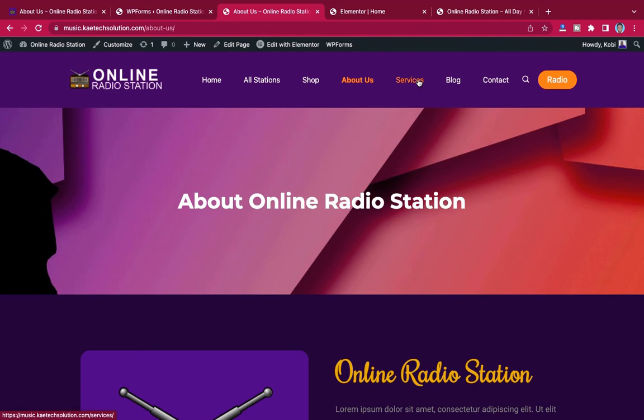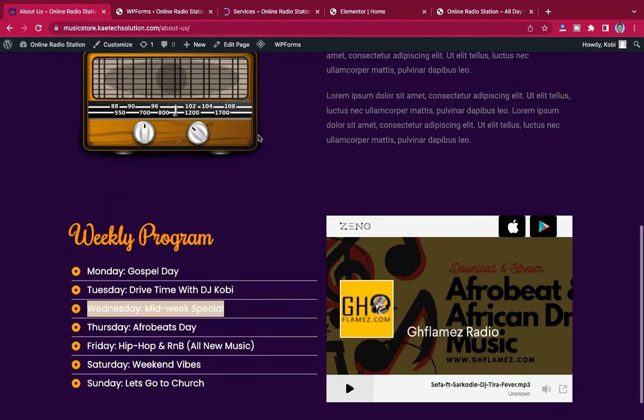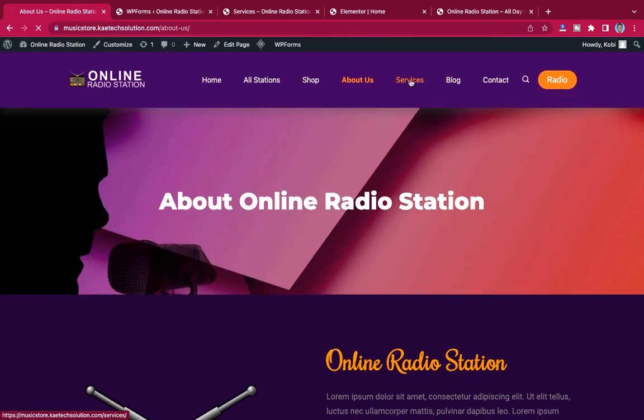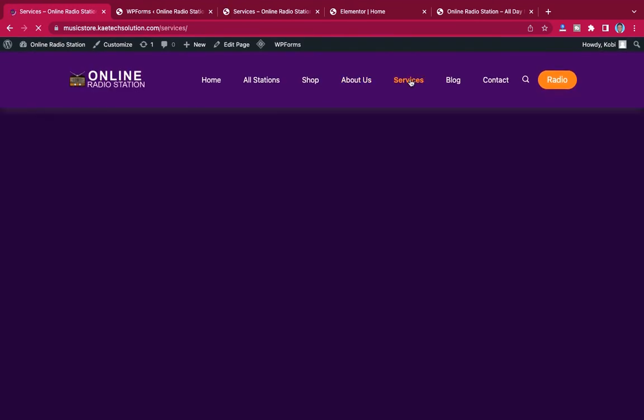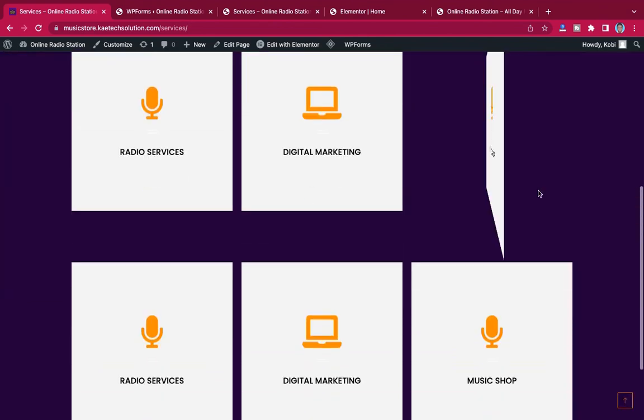Now let's look at the services page. So this is the services page. Let's look at how our services page looks. After creating the services page, we'll bring the tutorial to an end, so that in the next part, the final part, we'll add the shop and then the blog side also to the website. So this is how the services page looks.